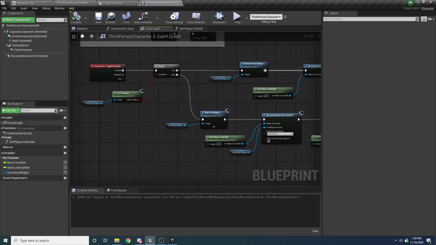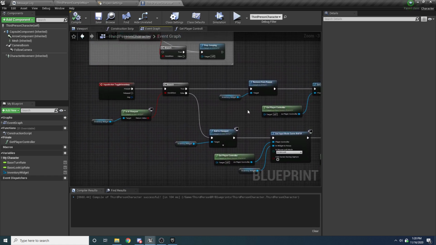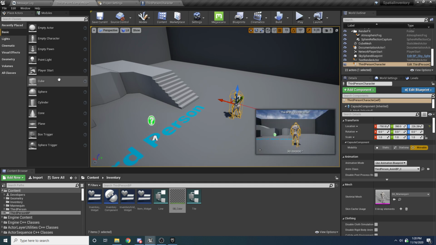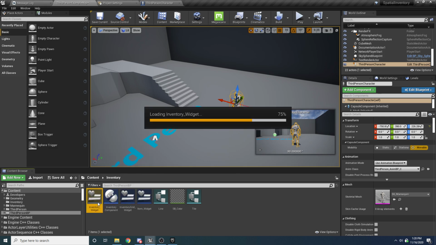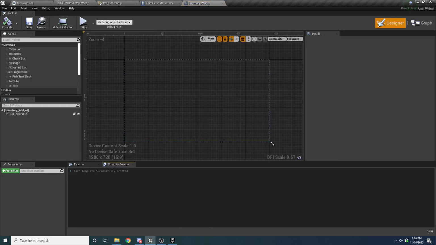Okay, so now this code should be working, but we can't really test it yet because the inventory widget doesn't have anything inside of it, so we won't be able to see it. So let's go back to our inventory widget. Come back to the main content folder, and then inside of inventory, we want to open up the inventory widget. So open this guy up, and let me open it up on my other screen as well, just so I can reference it here.